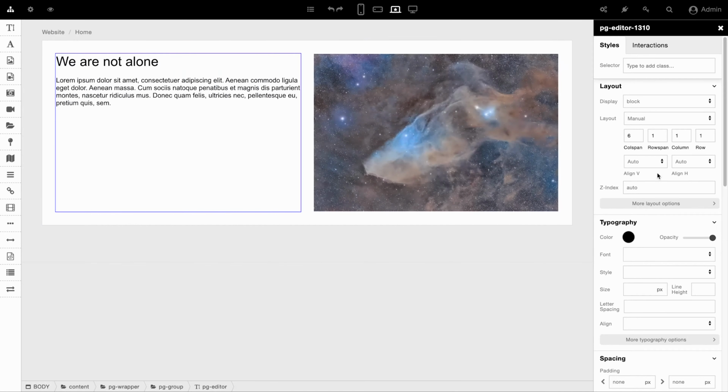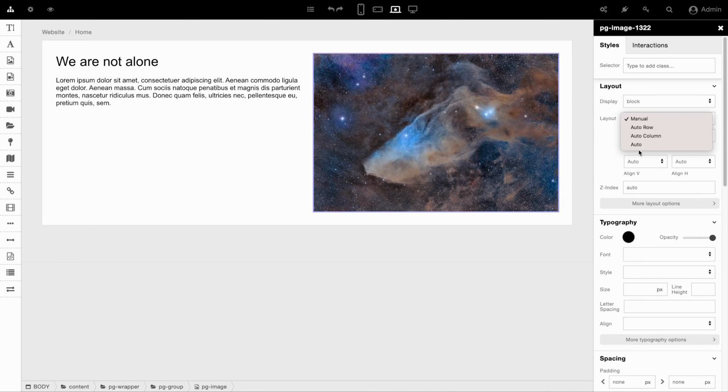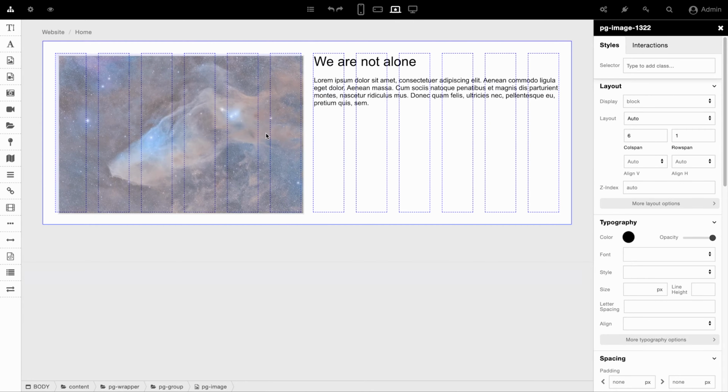We can change the layout from manual to auto to make the items automatically use the available space. Now, when we drag the items, we'll see that they automatically adjust to fill the available space.